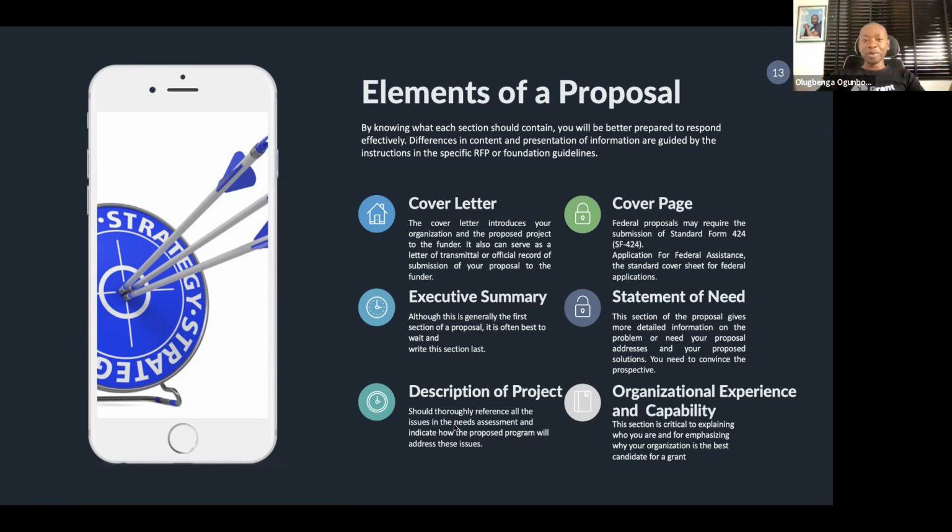Now, cover pages are simple. Cover page is very, very simple. The funder will give you the requirements. They'll tell you how they want the cover page to look.